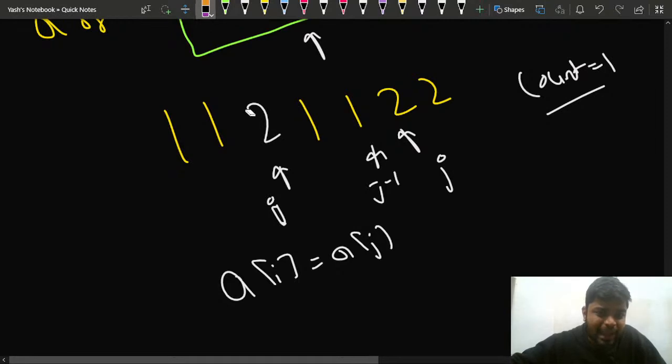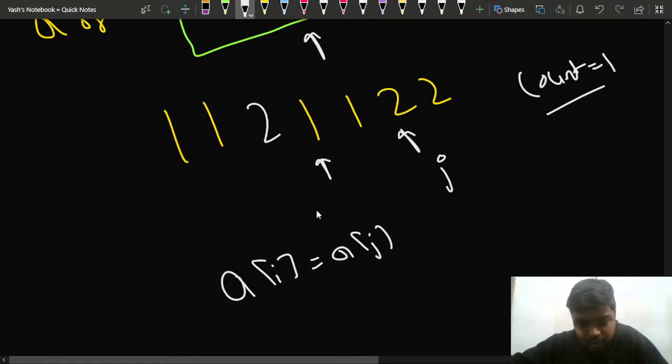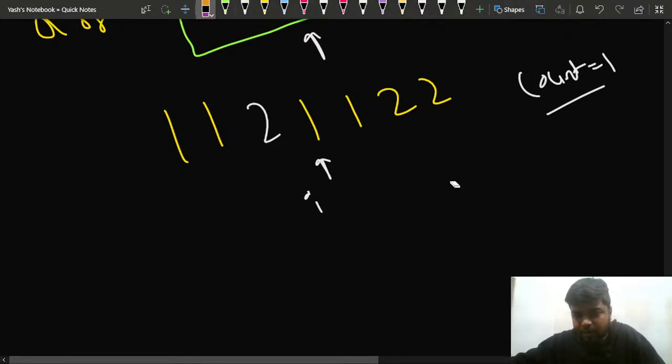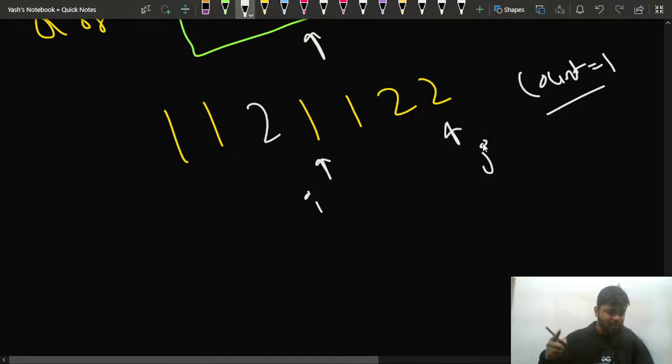And your I, you are doing I plus plus to update your I. So your I would be moving to this particular index, right? Then your count of 2 is 1, right? Now your j moves to this particular index. If your j is moving to this index, then what can you observe? That the j minus 1th element is 2.